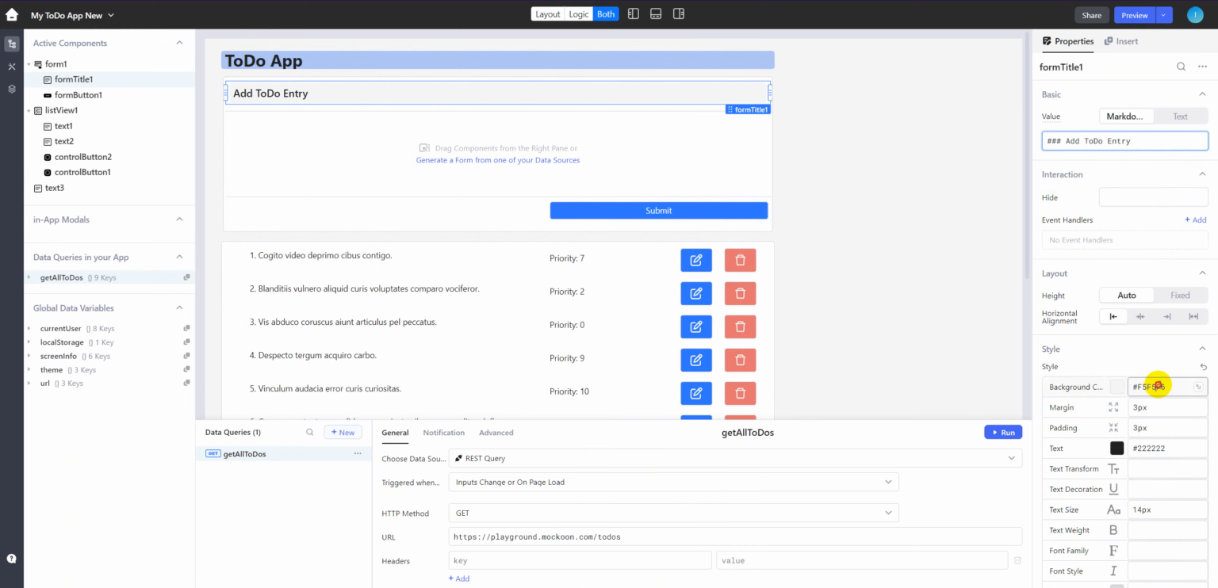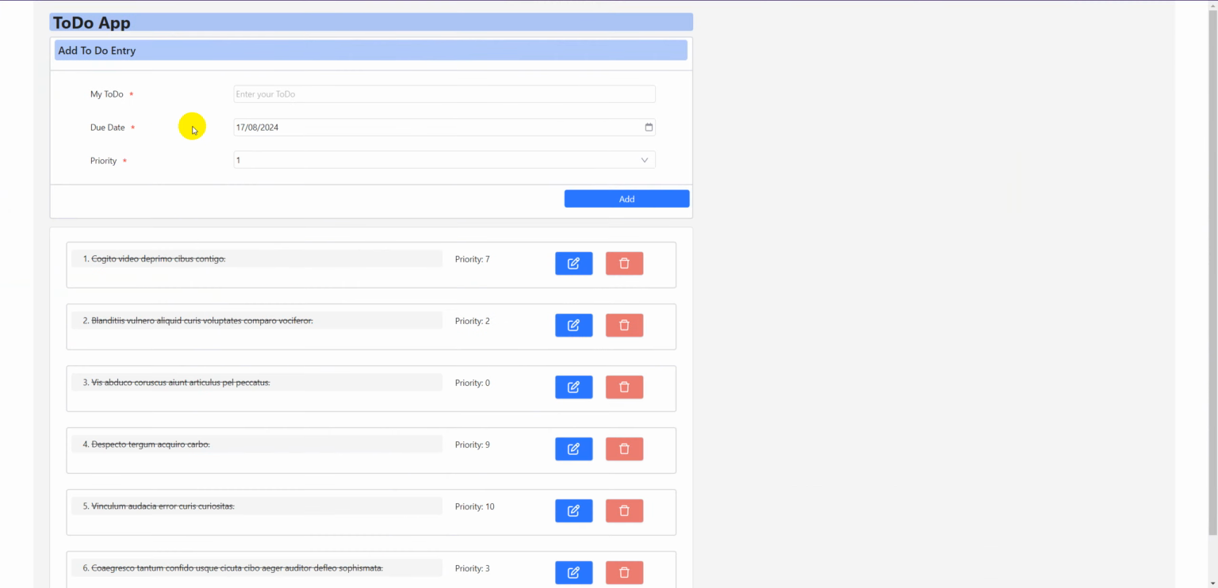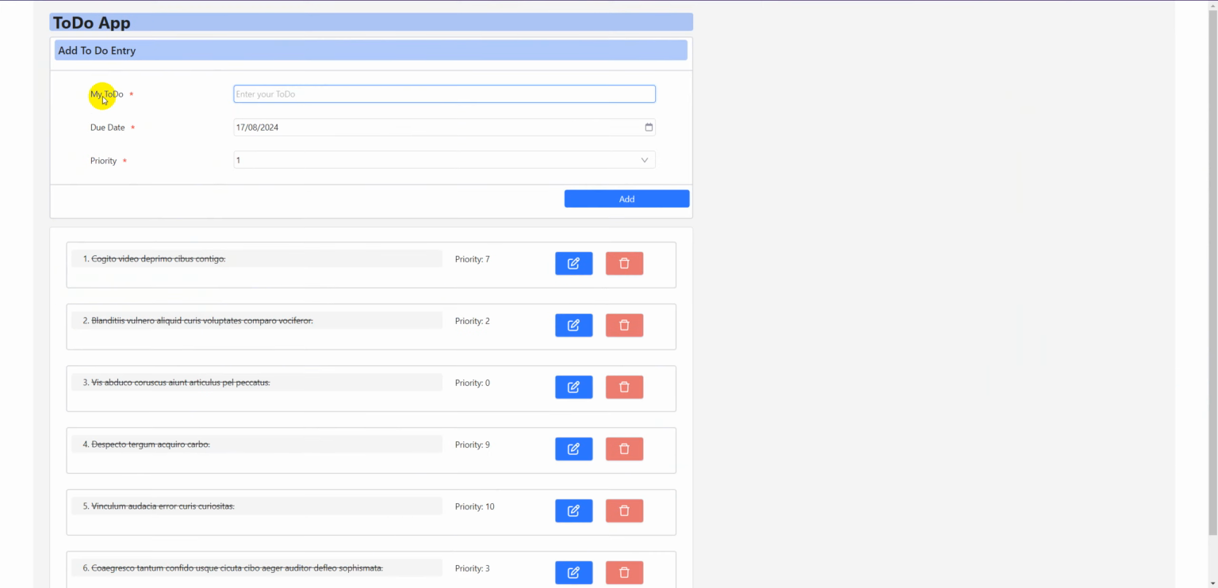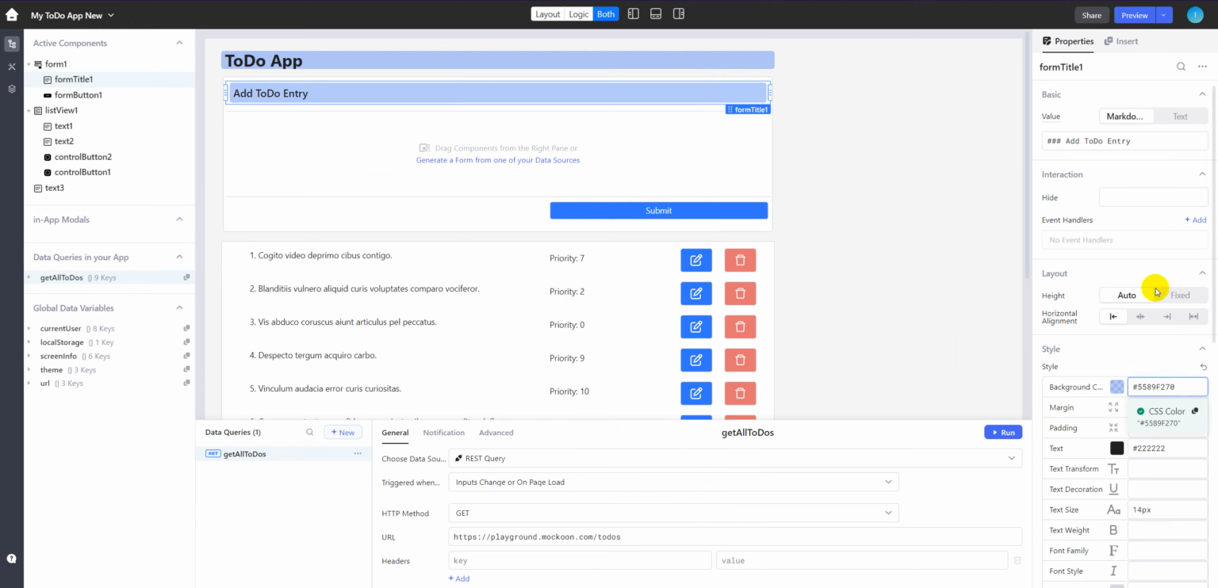Now let's set the background color. The form will contain three fields: the title for to do, the due date, and the priority. Let's add this. So for this, I will put input controls.